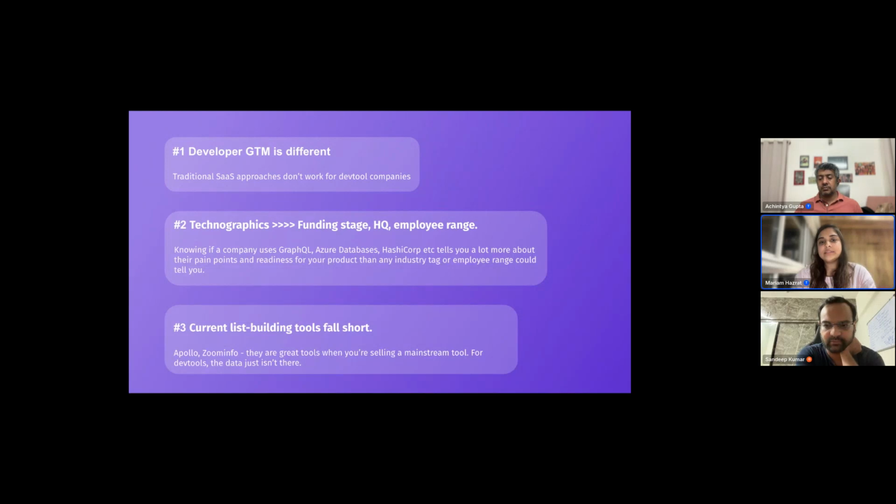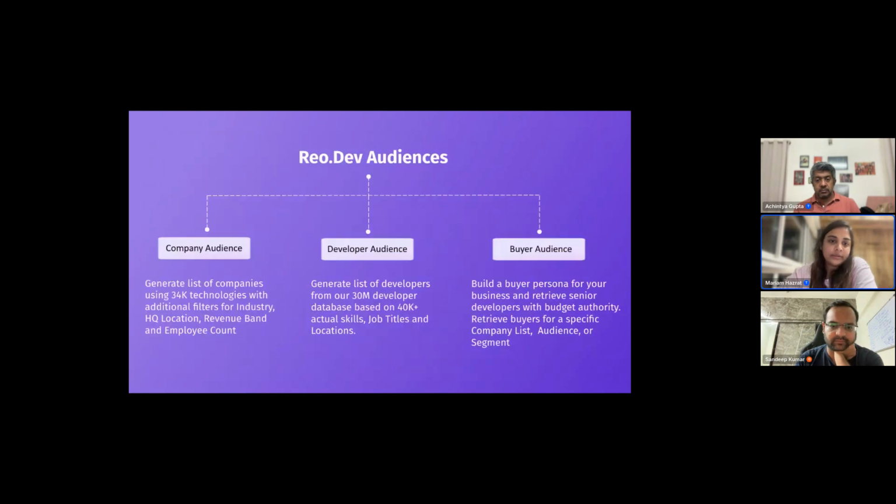And all of this led us to build out the audiences feature, which helps you find accounts beyond your inbound discovery. There are three types of audiences that we've built out: the company audience, the developer audience, and the buyer audience. Now, company audience helps you find accounts based on very specific technographics data and hiring intent signals. We cover over 34,000 plus DevTool technologies, which you can leverage to build out your target account list.